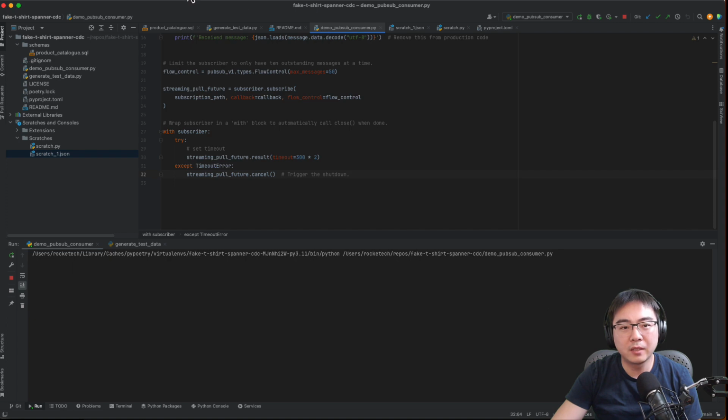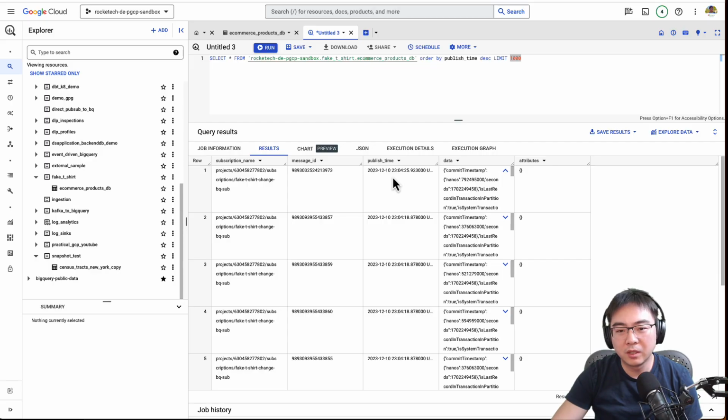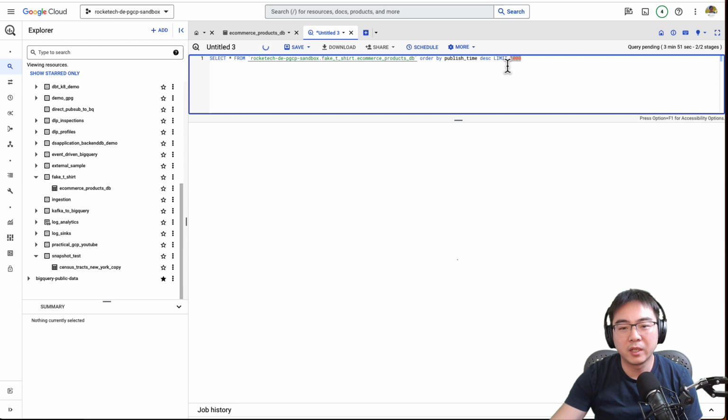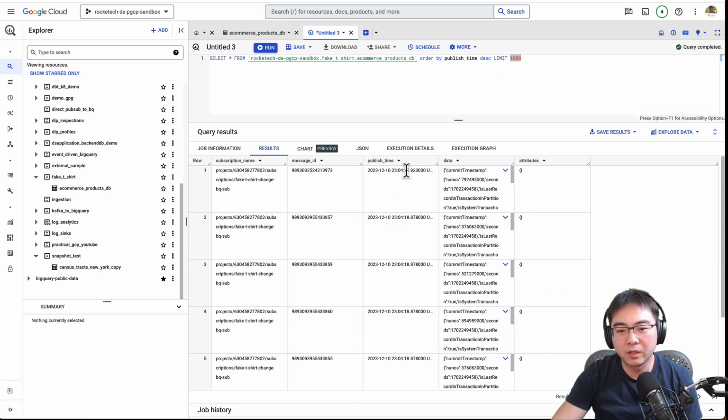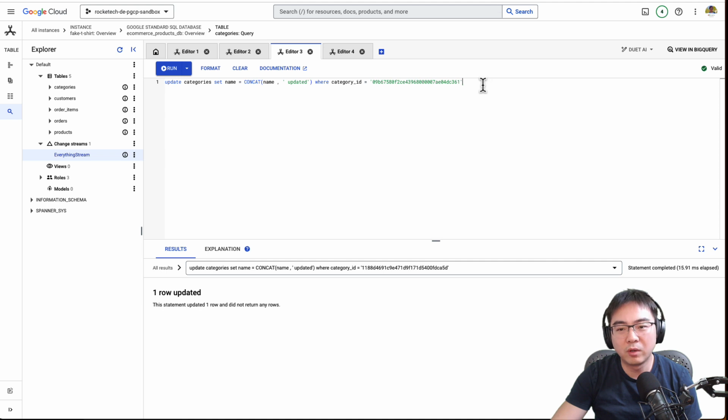If I go back to BigQuery, the last one that came in was 2304, right? Now it's much later than that. So I can run this again to make sure there's nothing coming. Okay, there's nothing coming at the moment. So what I'll do now is run this script. What this is going to do is update one of the category names based on a category ID.